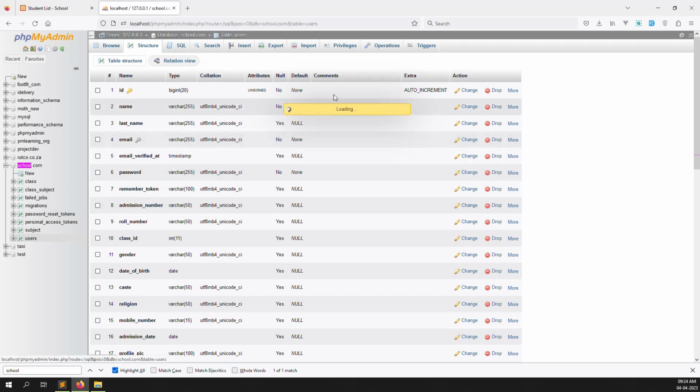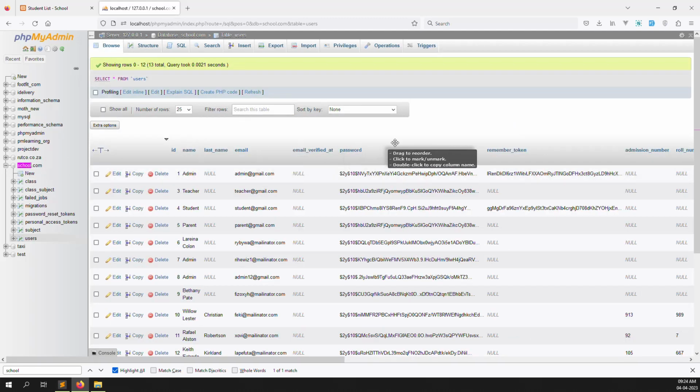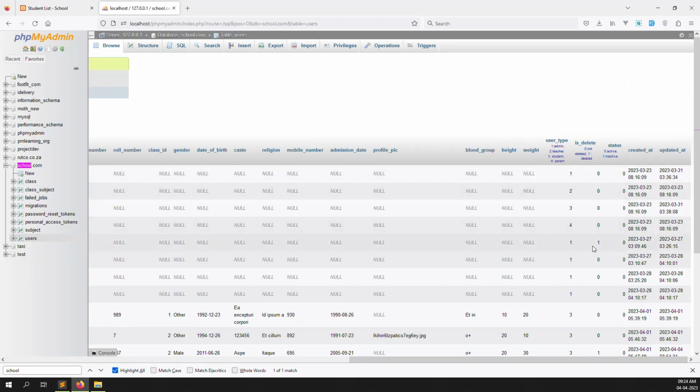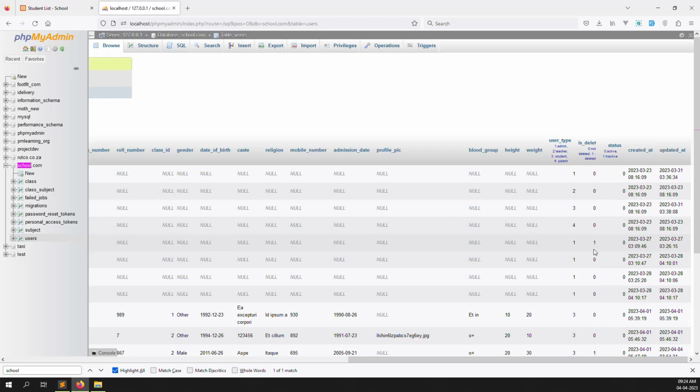Let's click on the users table, taking a few seconds. Sometimes it is a quick response, sometimes it takes time. So you can see it here, going to 12, is_delete is 1. You can see it here.